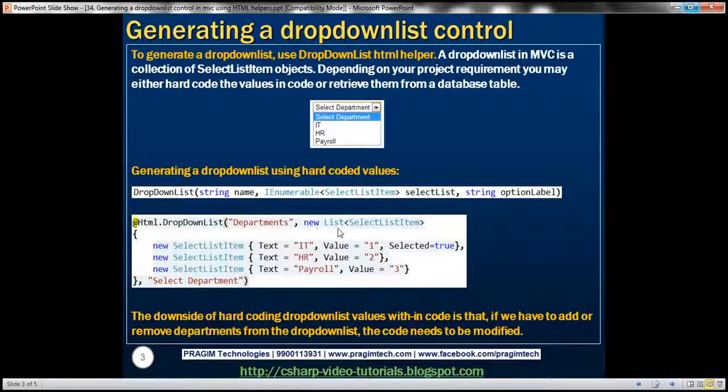So we are creating a new list of select list item objects, and notice that within that list we have three select list item objects. And notice the text property, that's going to be the name of the department, and value is going to be the ID of the respective department. And then when this drop-down list renders, we want IT department to be selected, so we are setting selected property to true. And within this drop-down list, we want the first option as select department. We are passing that as the third parameter.